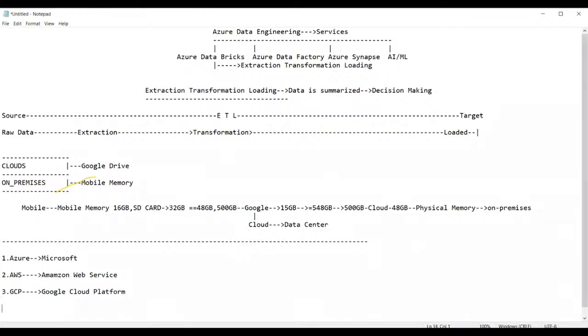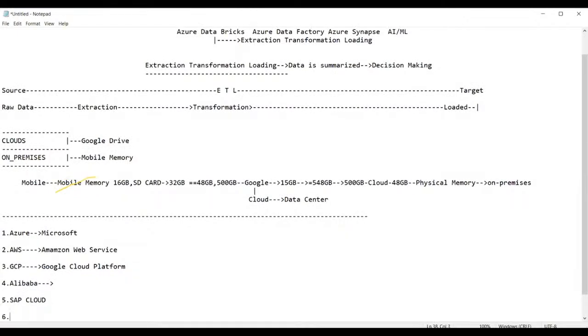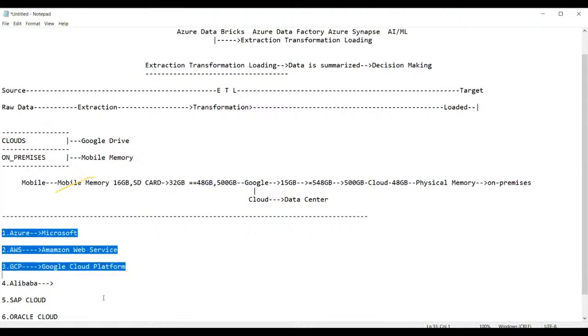Then we have Alibaba, which is China-based. Then we have the SAP Cloud, the Oracle Cloud, etc. These are all cloud providers. But the market leaders are the first three, and number one is Azure in providing cloud services.